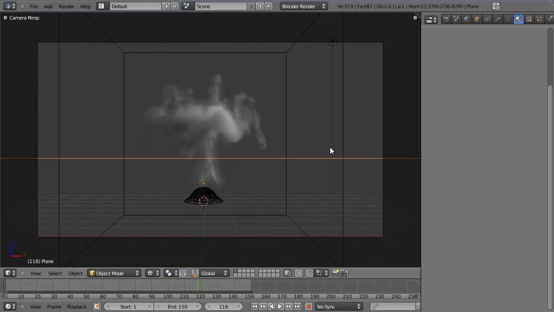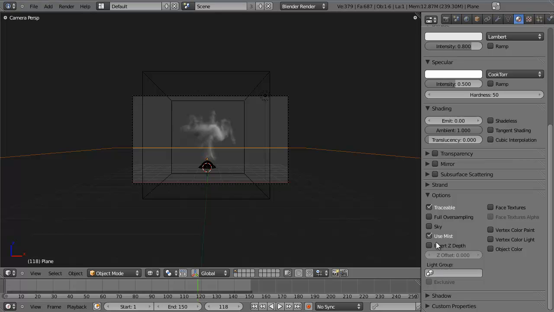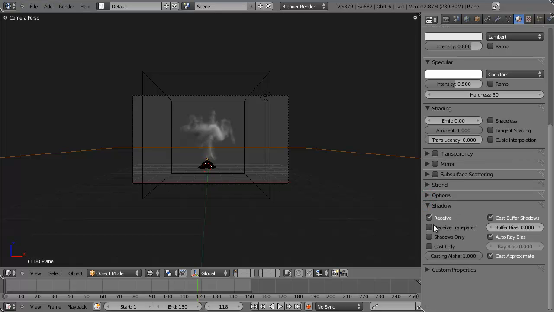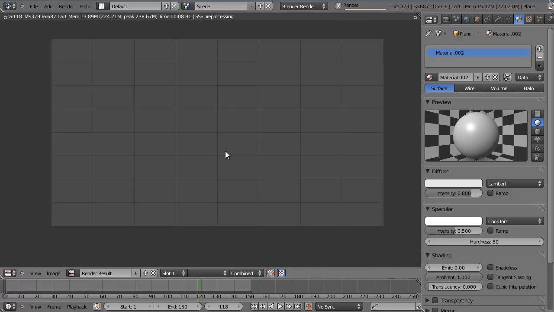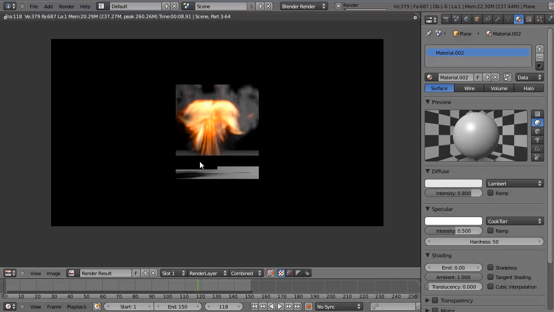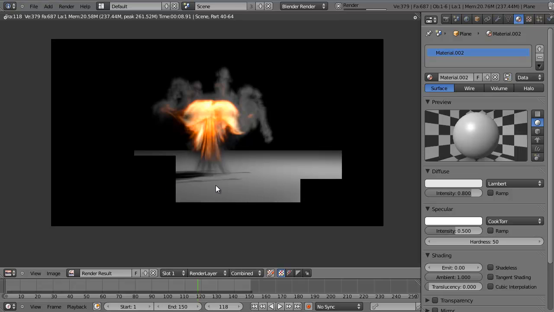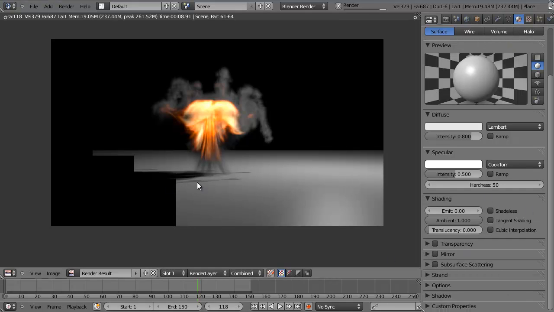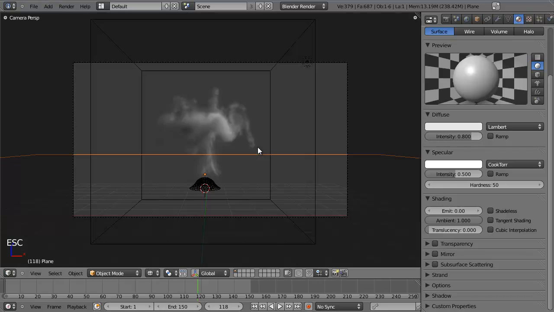So that's fine. So I'm going to add a material for our ground here. And the only thing I'm really going to change is just set it to receive transparent. And what that will do is if we render this now, it will actually cast a shadow onto the plane of our smoke, as you can see right there. So if you don't set it to receive transparent, then you'll see a big black box casting a shadow over there, and it looks really nasty. So make sure you do that.